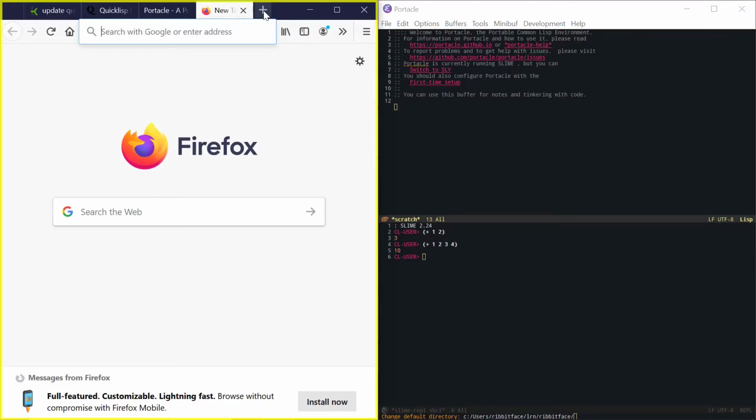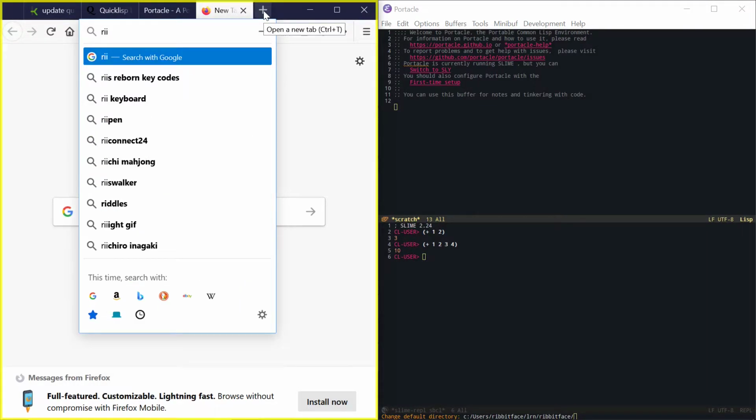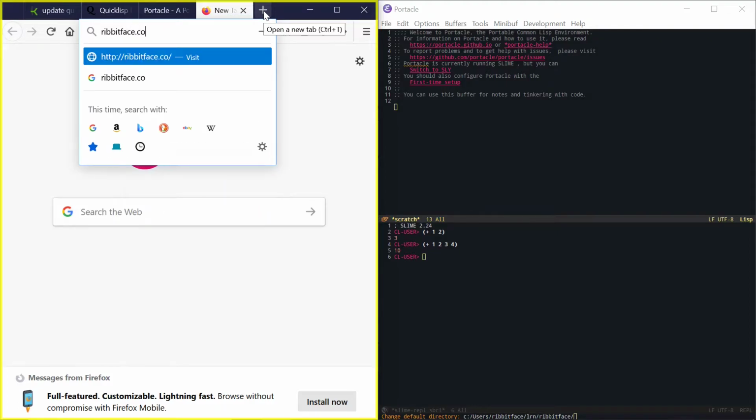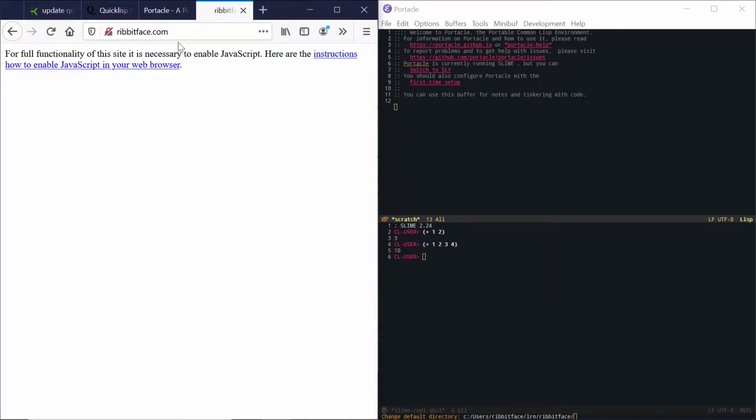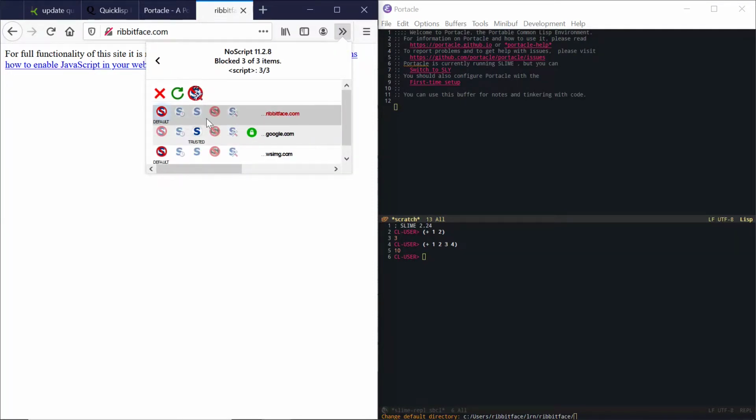So if this works out, maybe I can just... these things are so huge. So it's probably one of these scripts blocking this.